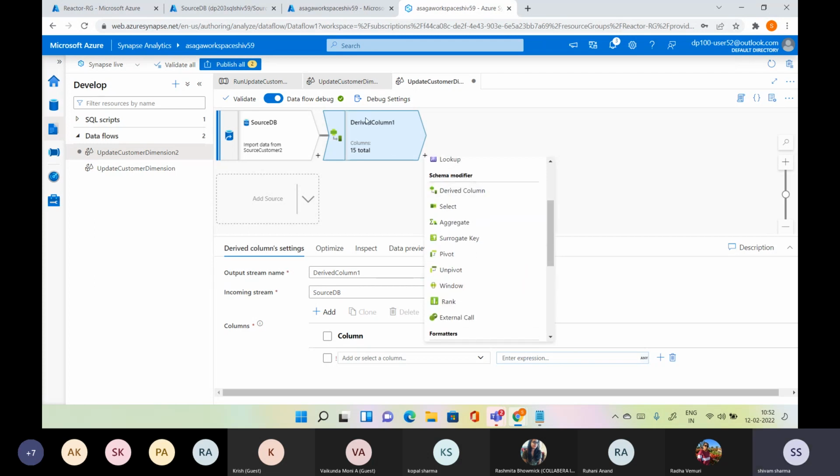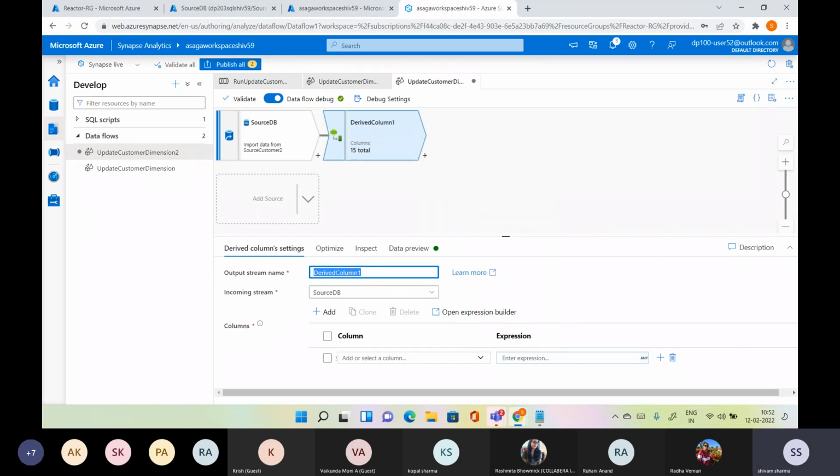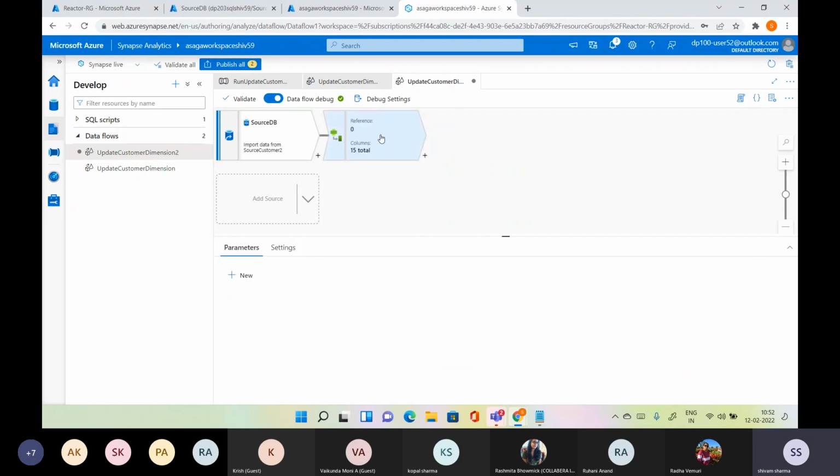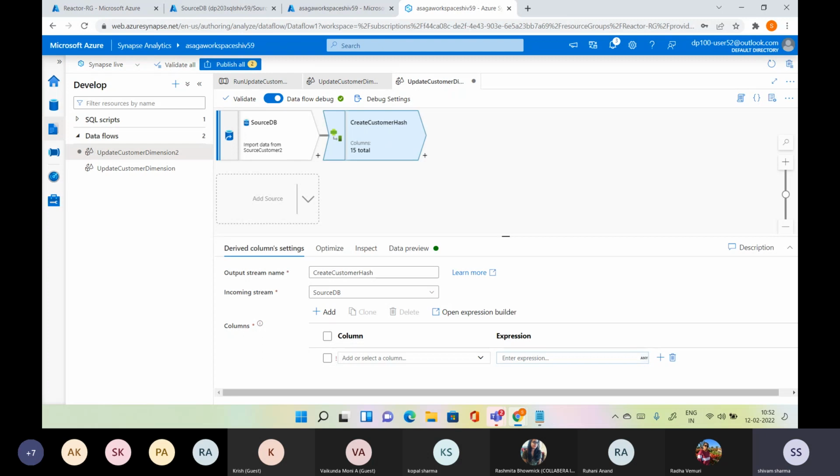Okay, so I'll just quickly finish this. This is where I would like to create the customer hashes. And what is the column name which I would like to create? I can specify that over here. I can use any existing column, and I can also create new columns over there.